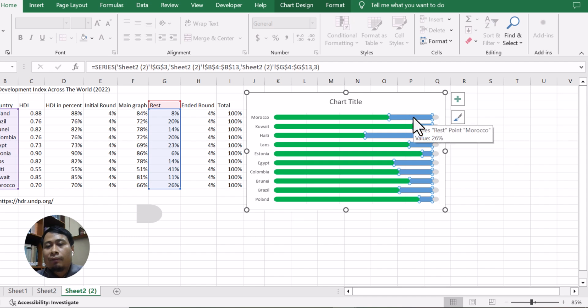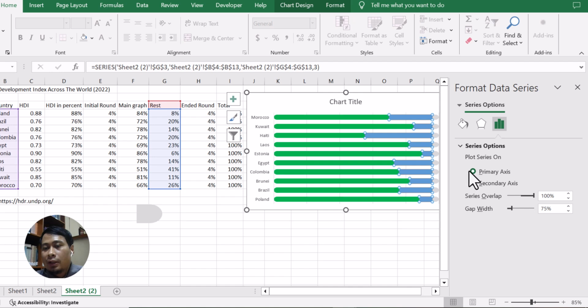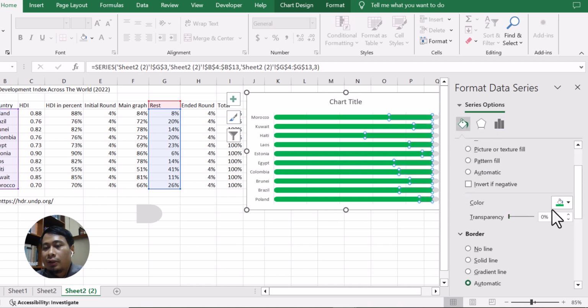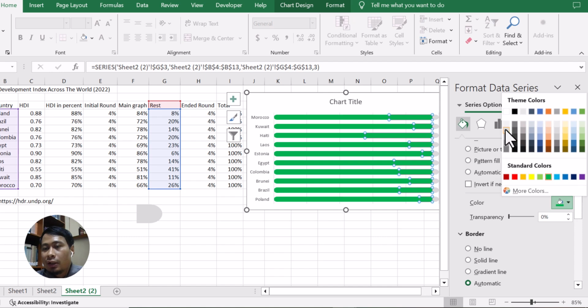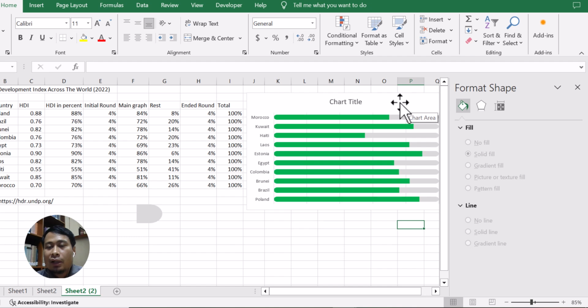After that, for the rest graph here, let's also change the color. Click the whole graph, right click and then Format Data Series. Okay, and then for the color here, let's make it solid fill and then change the color into the light gray as the ended round. Okay, now we have the same color for the initial rounded and the ended rounded.